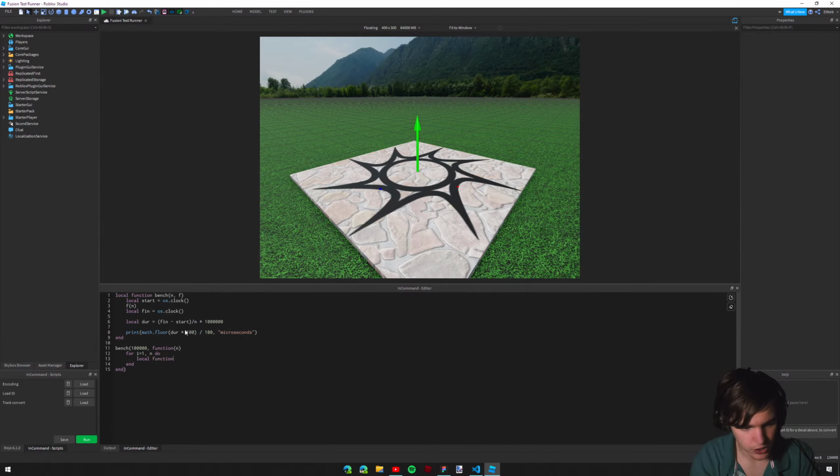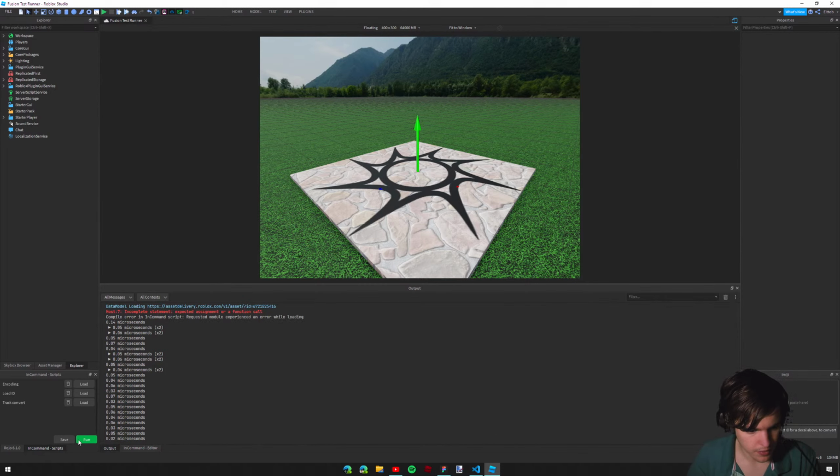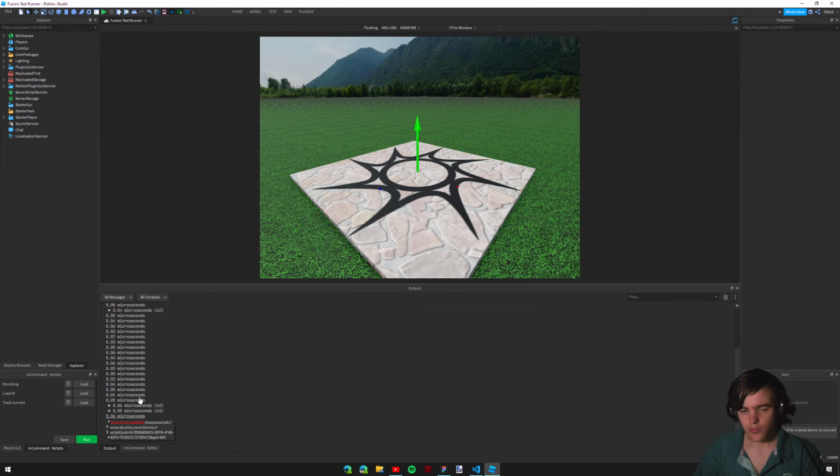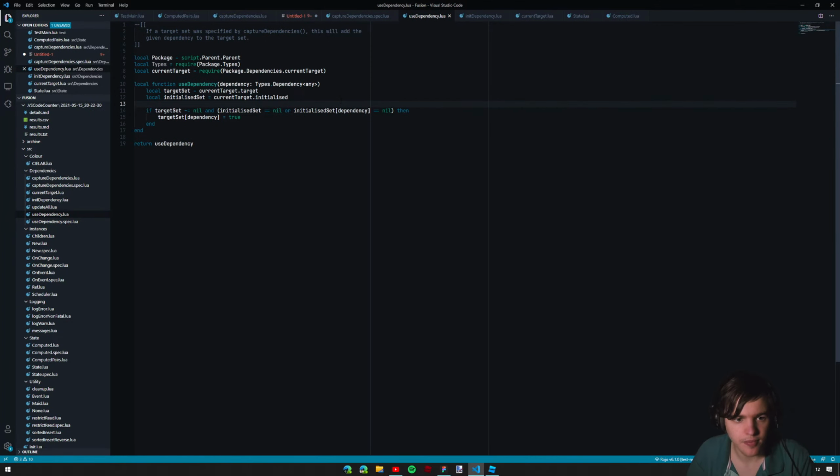What do we say local function x? Like that. Roughly the same. Interesting. I didn't expect that to be the case.